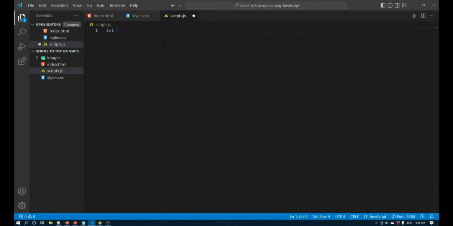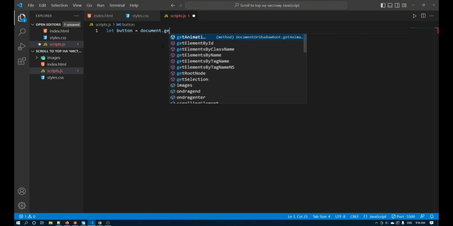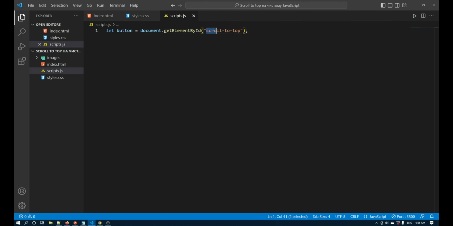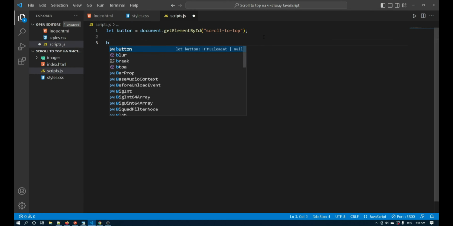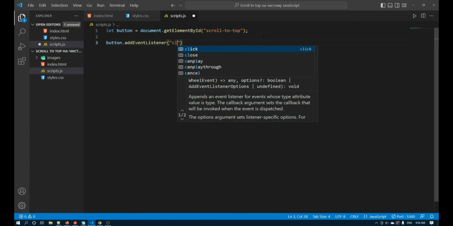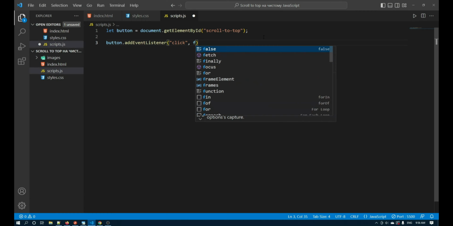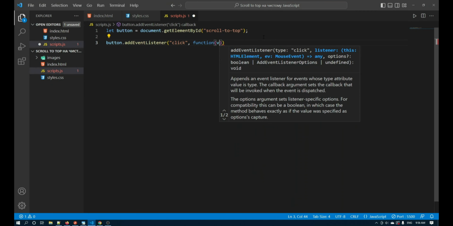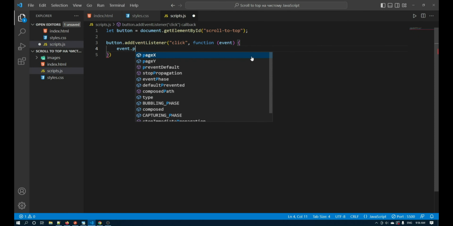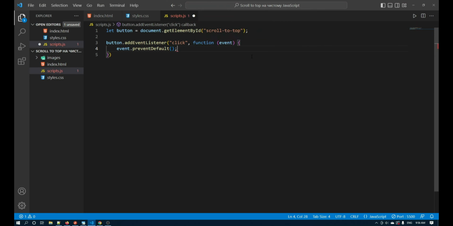First we get a button by ID. Let button equal document dot getElementById scroll to top. Now we need to work with the button. Button dot addEventListener, click, function event. The first thing to do is event dot preventDefault, so that we could calmly work with the button and nothing would disturb us in the process of work.